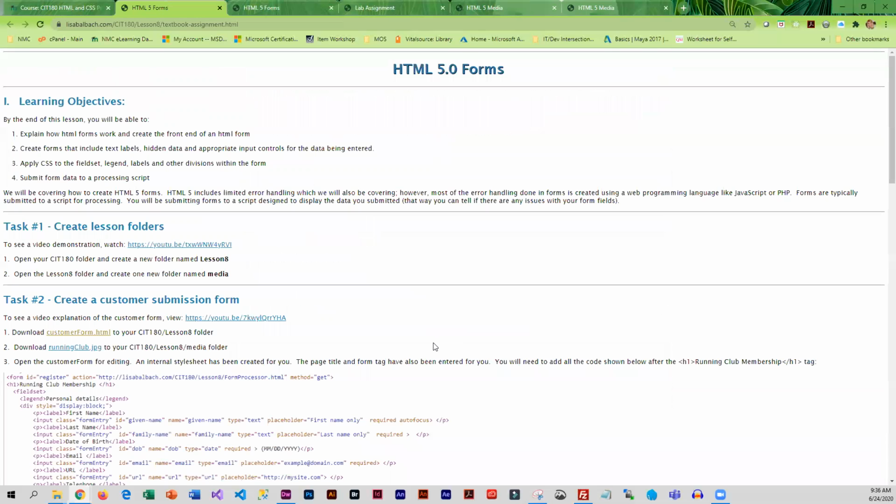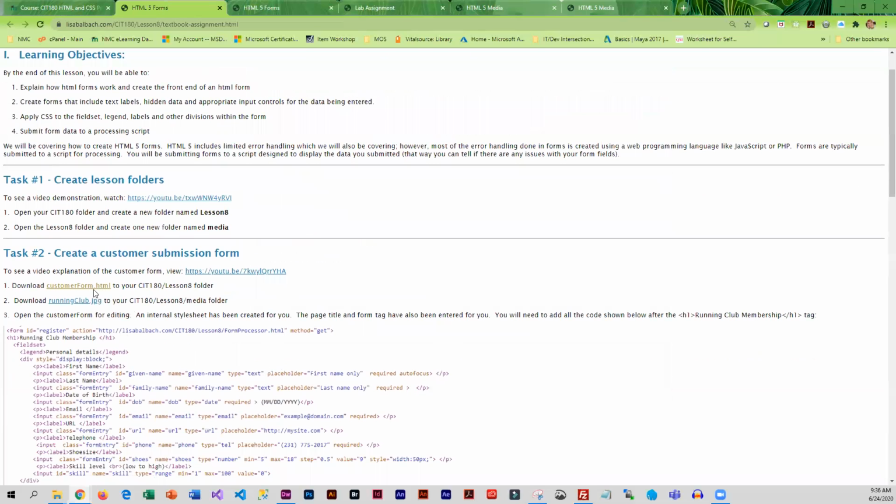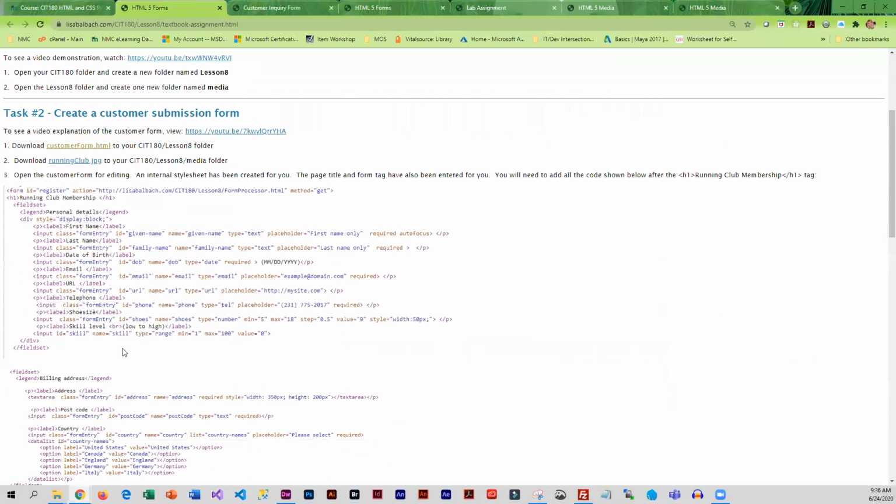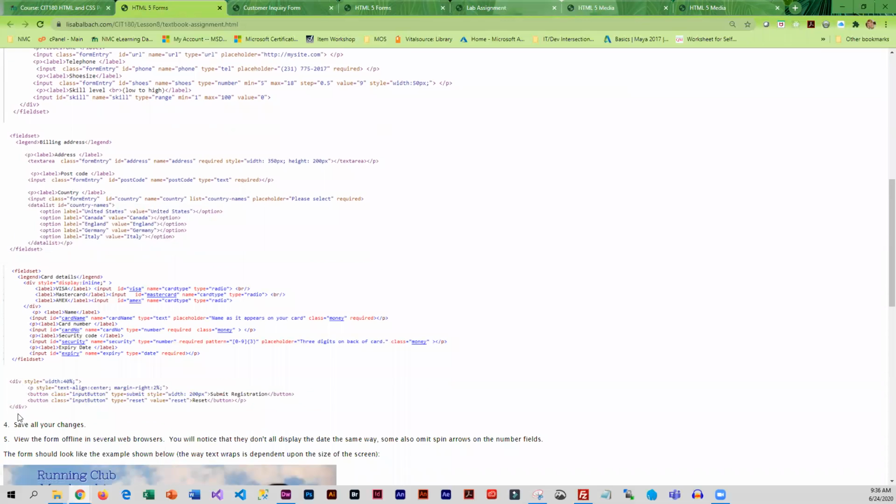So for the textbook assignment, I am giving you a page with a graphic. And we'll take a look. This is what it looks like. And what you're going to be doing is creating the form that goes on the left side of this page. So all of the code that you need to enter is going to be below the H1 running club membership tag. So starting with this fieldset, you are going to enter everything below that.